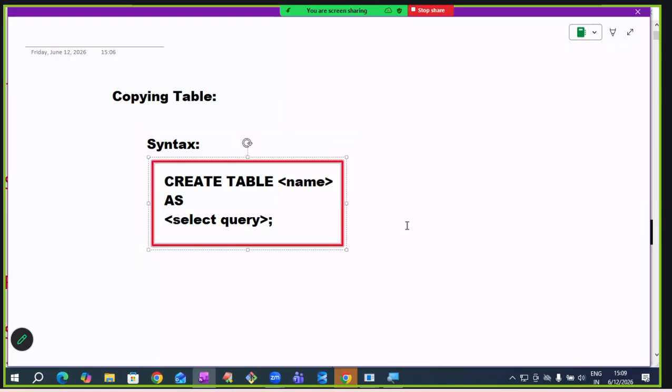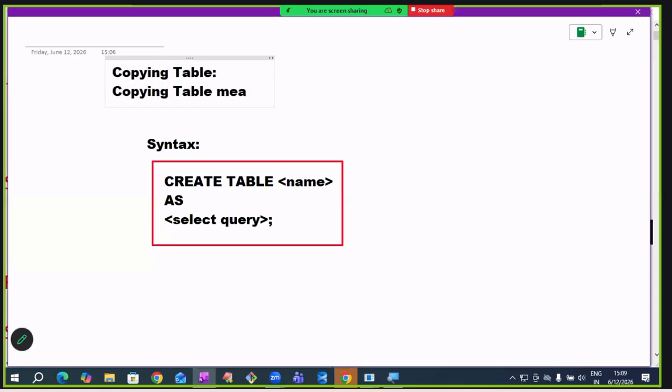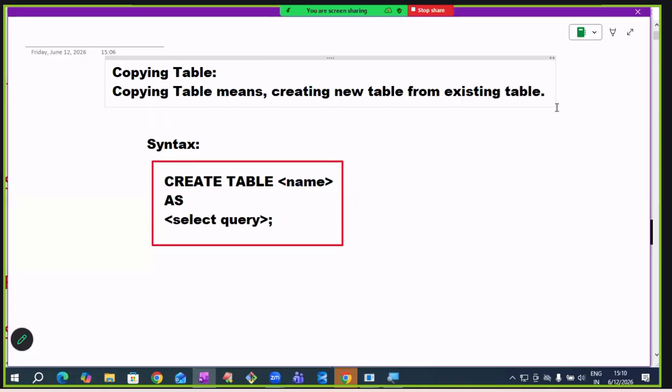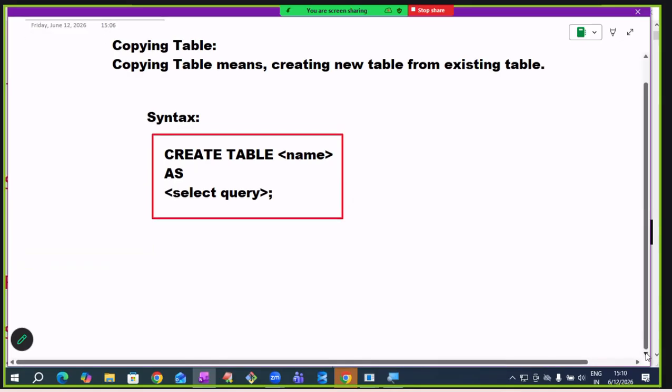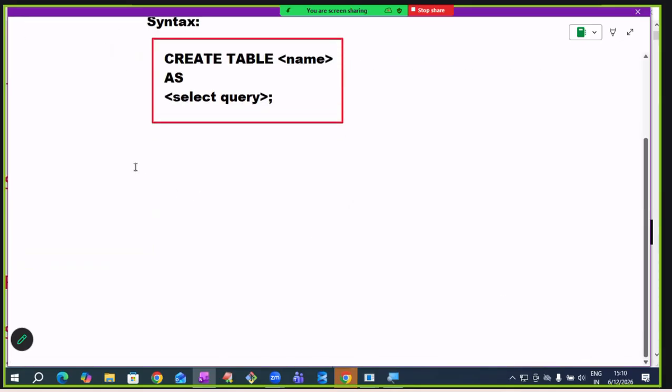Okay. So just remember the following syntax. Copying table means creating a new table from an existing table. So from the existing table, we are creating a new table here. That is called copying table. To get a grip on it, I am explaining 3 examples here. First example.